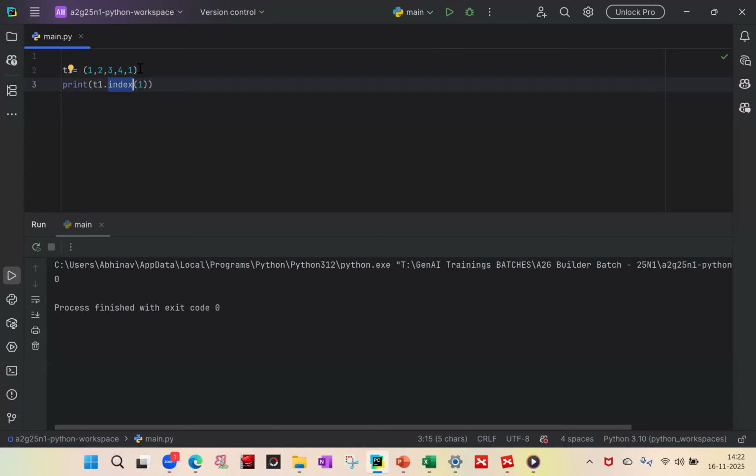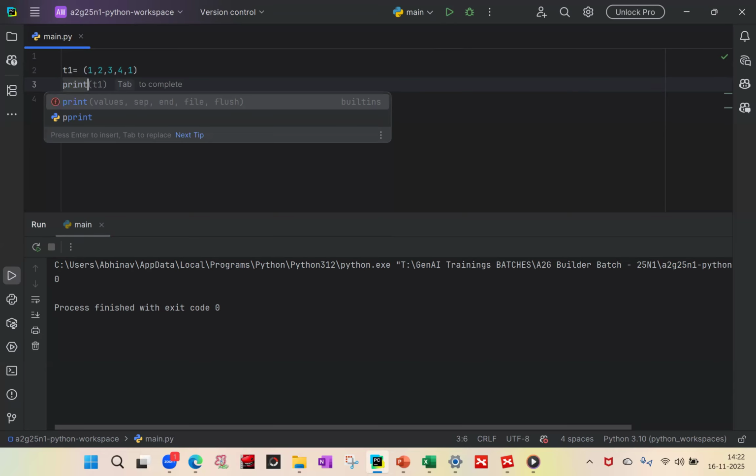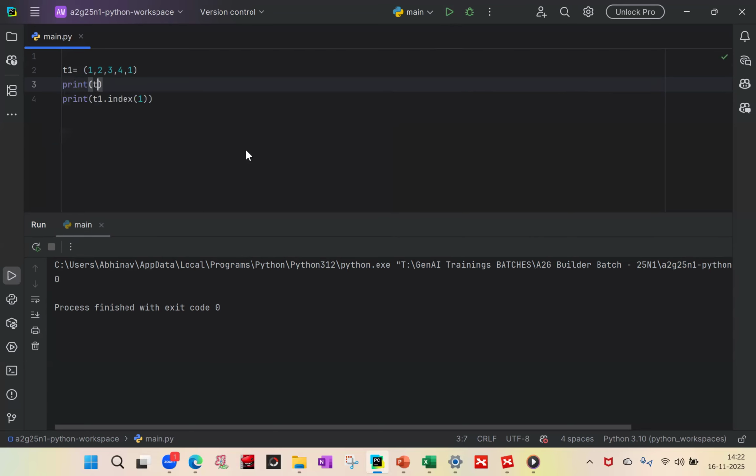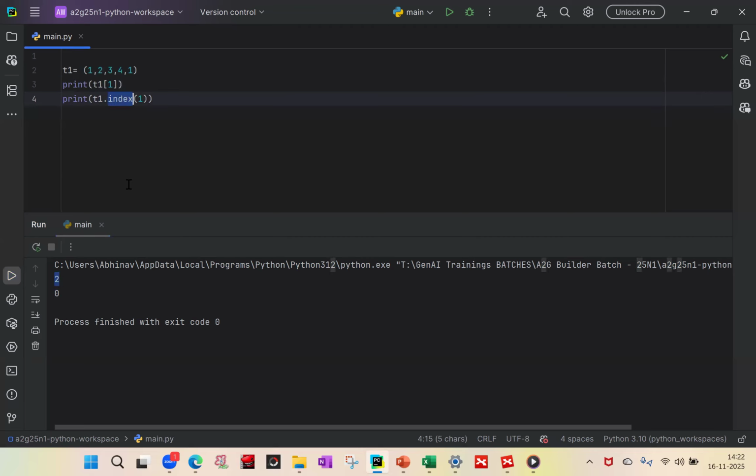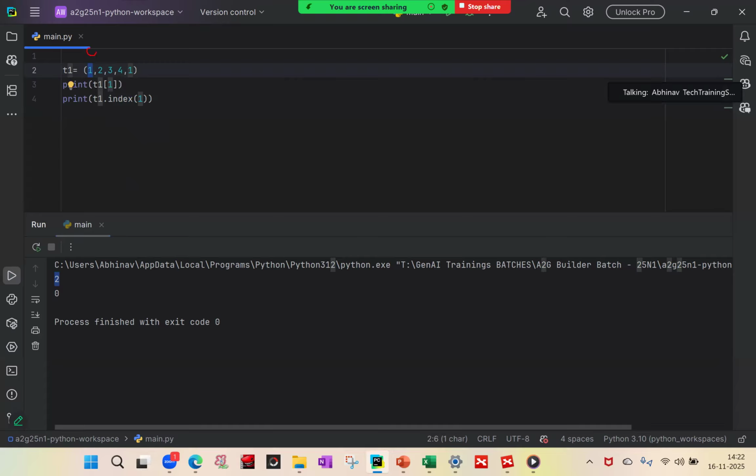Anyways, the element at index 1 we basically get using the indexing method, right? So if I want to print the element at index 1, I can do it like this, correct? Here it is printing 2. But what this index method basically does is that it will give you the index of the first occurrence of this particular value. This particular value occurs first at index 0 in this tuple. That is why the output is 0 in this case.